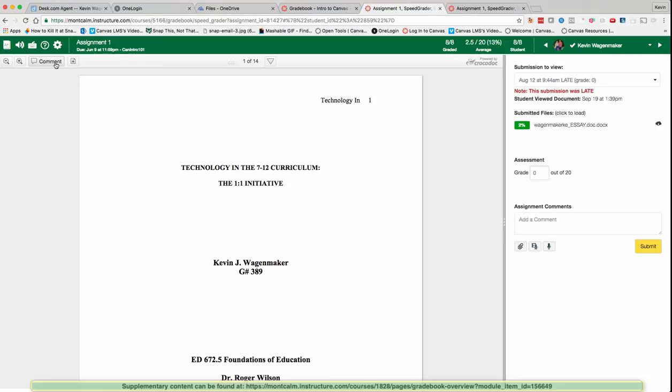This is open right now, but for yours, my guess is that you will have to actually click on comments, and you can actually annotate the paper right from here. So if you click on comment, there are different ways that you can add a comment.